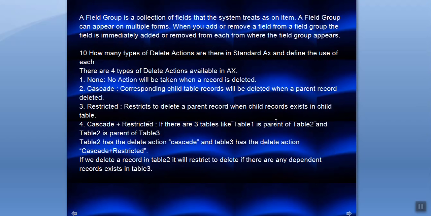How many types of delete action are there in standard AX? There are four major types: none, cascade, restricted, cascade plus restricted. This is also a very important question you have to remember at the time of interview. And the definition is written here, I will not repeat the same things to you. You can read it easily and proceed.